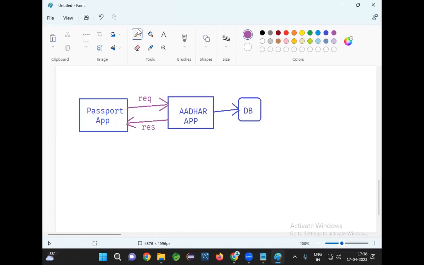Do you think that Google Pay will connect with the SBI database? Will the SBI database be available for Google Pay or not? No. Google Pay will send the request to the SBI application. The SBI application will perform the operation and give the response to Google Pay. The Google Pay application communicates with the bank application through REST API only. Clear? Now this is scenario 1.